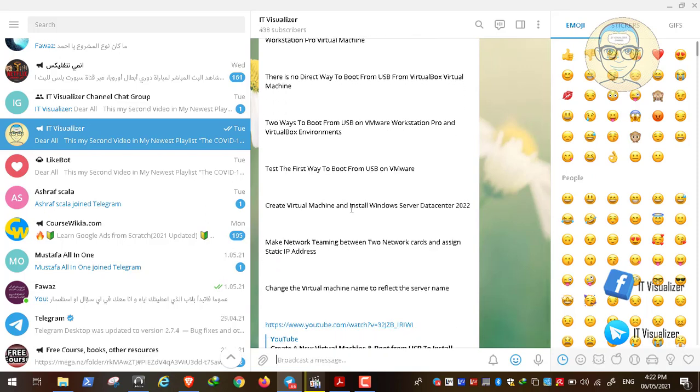And then we created a new virtual machine and installed Windows Server Datacenter 2022. This is not a final image. This is not a final product. It's a preview, and we are testing the different functions on this new operating system. It will not be released until maybe the beginning of 2022.